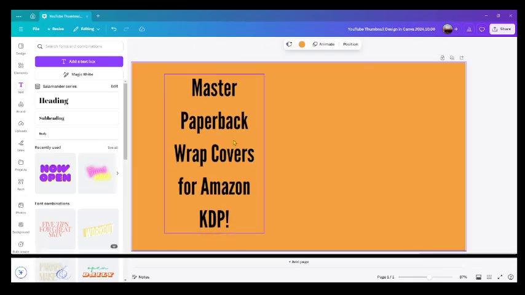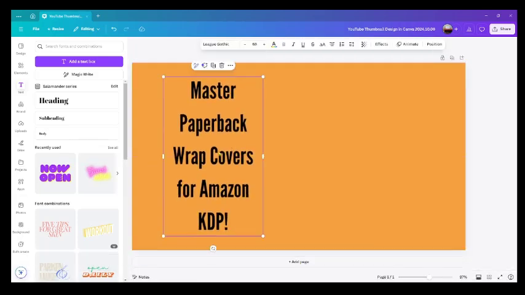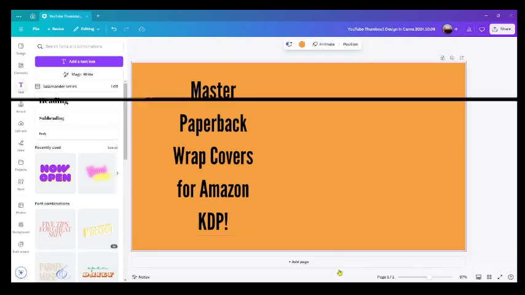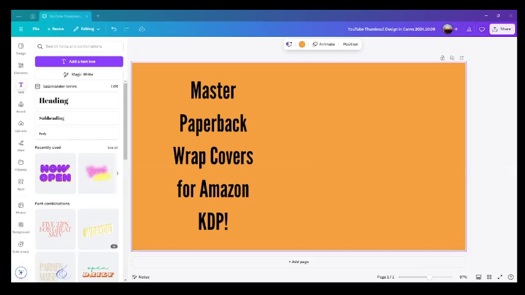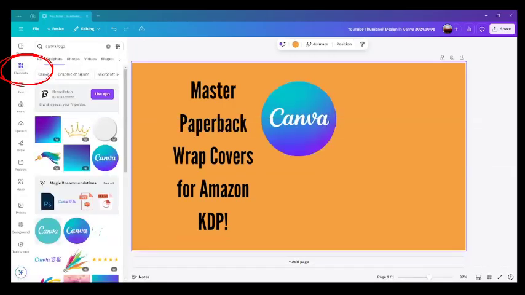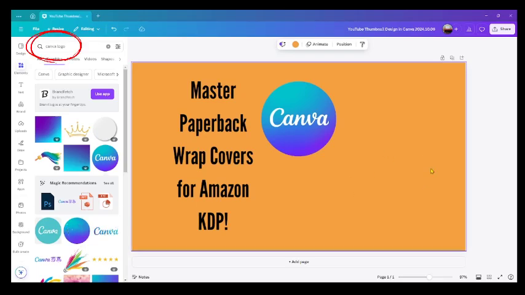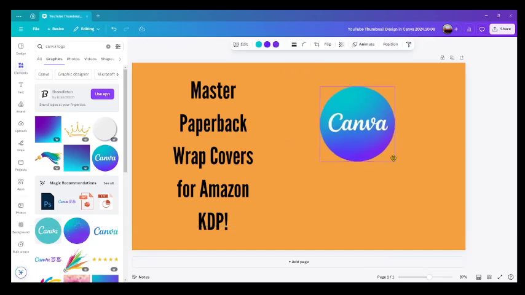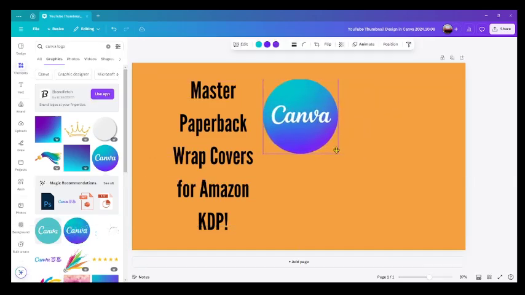Okay, it's a good idea to add the visual symbol of the program used to create the image, which I discuss in this video, Canva. To do this, we select the Canva section on the bar on the side and enter the word Canva into the search box. I choose the appropriate sign and insert it into the project page by clicking on it with the mouse cursor.